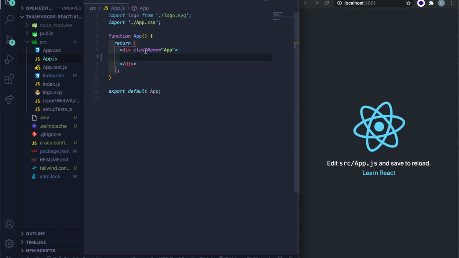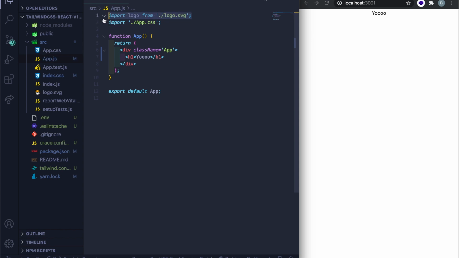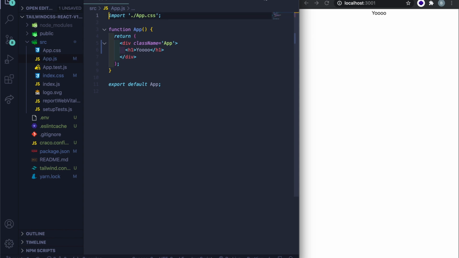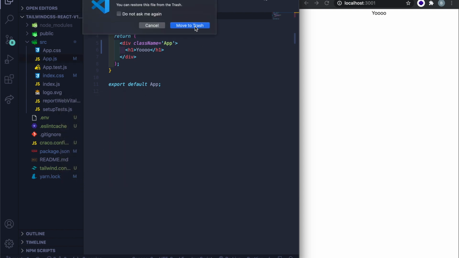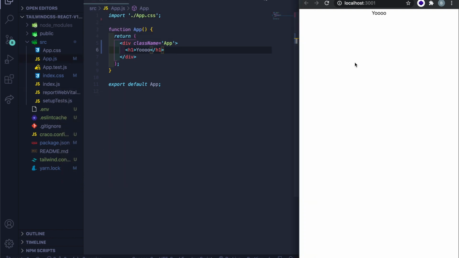But go to app.js. Let's just type h1 really quick, and let's just be like, yo, let me save it. Also, let me get rid of this logo really quick. Don't need that line there. And I'll just delete this logo SVG. Don't need that there. So yeah, let's refresh, make sure.